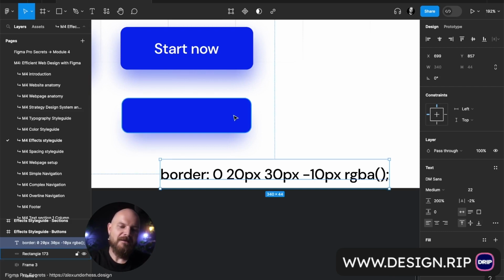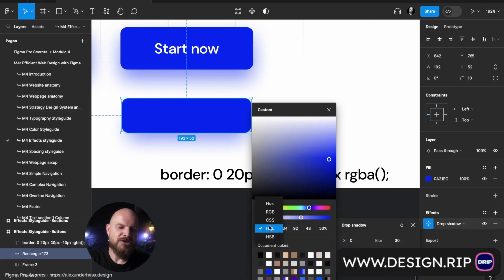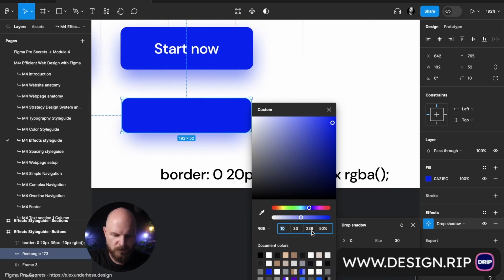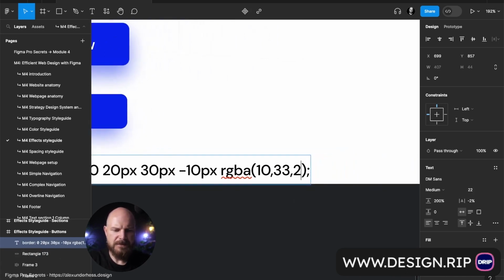So RGBA, and what does it mean? Here you just go to color, switch it to RGB: 10, 33, 236, comma, 0.5.